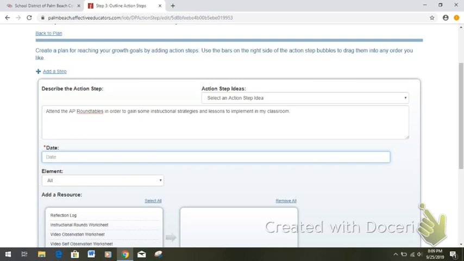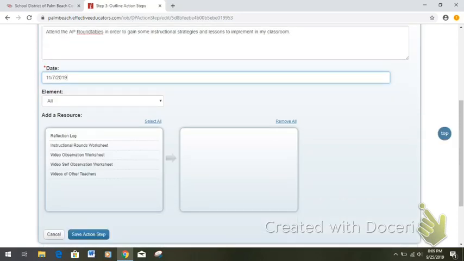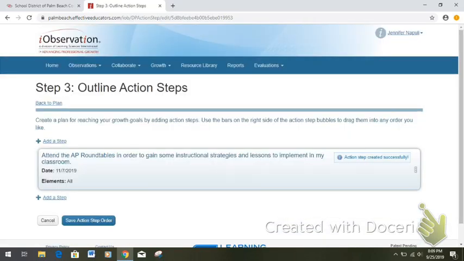Then the date. The dates are arbitrary, but it's a goal. Maybe the first roundtables are in November. I don't know. I'm making up dates right now. You do not have to put an element. You don't have to pick a resource unless you want that resource. So if you want a reflection log, then add it to the other side and they will provide that to you. Then hit Save Action Step.